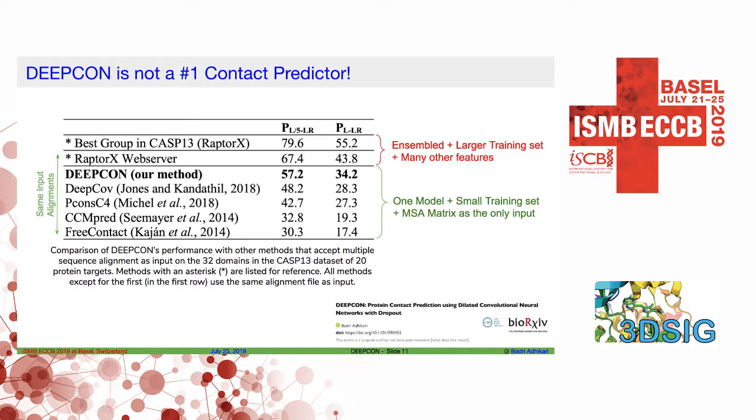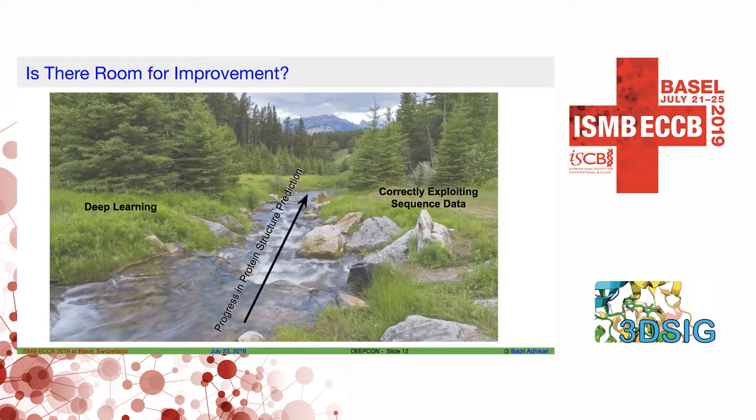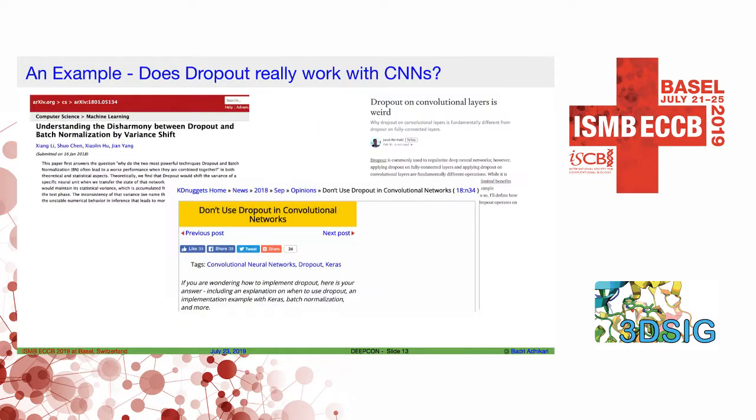But the focus here is to compare methods that use single deep learning model, and what we see is when we have a single model and we use a fixed training data set, there is still a lot of room for improvement in the deep learning architecture. So overall, is there any room for improvement? So if I see the progress in protein structure prediction as a river flowing, right, then the banks that support the progress will be definitely deep learning and correctly exploiting the sequence data. So both have to go hand in hand in order to push the progress.